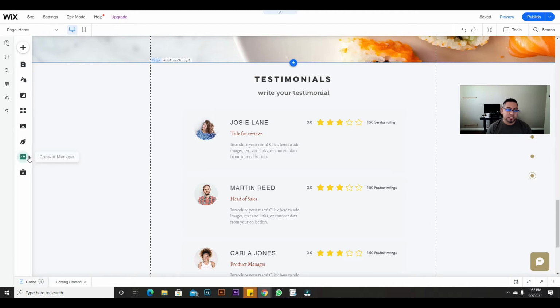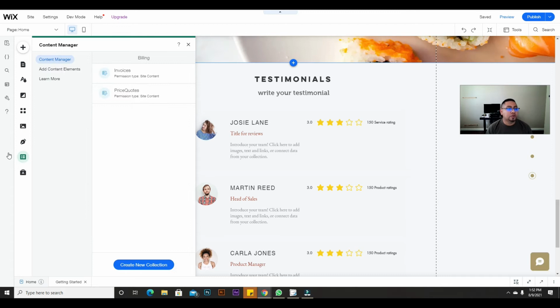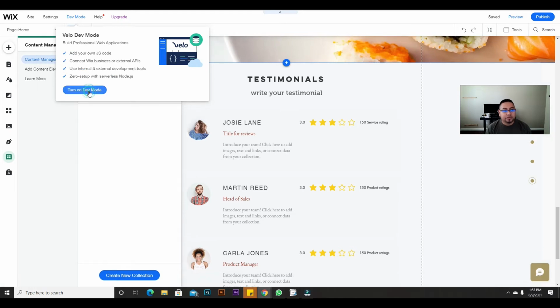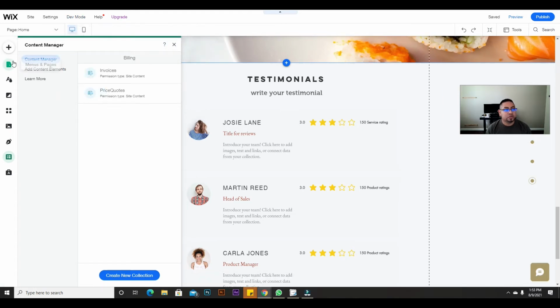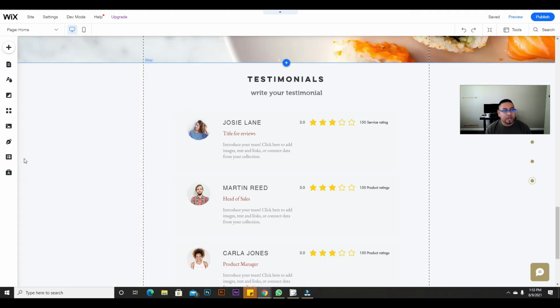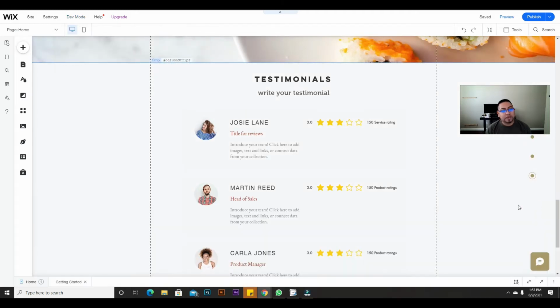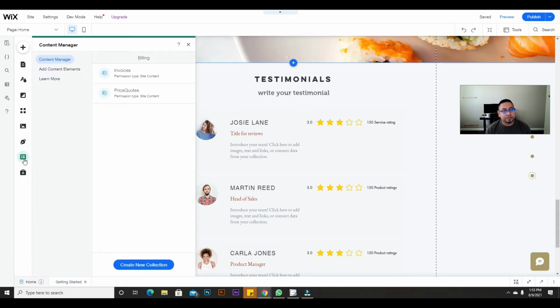So how do you do this? You're gonna go under content manager. Again, if you don't see this option, it's probably because you have your developer mode off. So if I turn it off, sometimes you won't see it. So make sure that if you're not able to see it, it's gonna be because this is off. So you can always turn it back on, and then just minimize this because you don't need it. But it's right here, content manager.